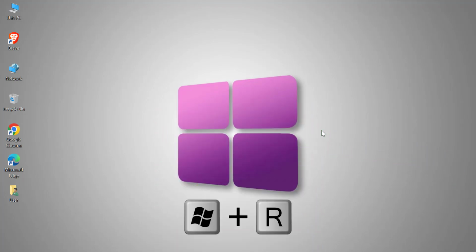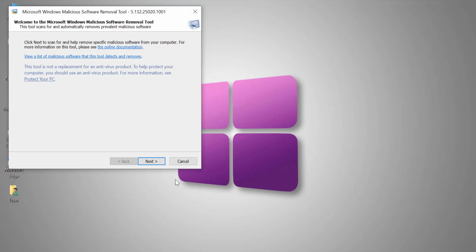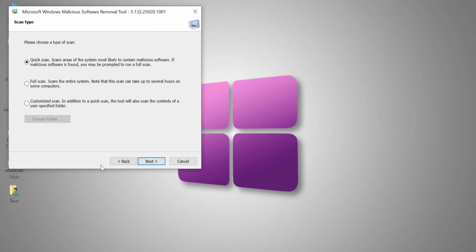First, press Win plus R on your keyboard to open the Run dialog. Type MRT and press Enter. The Malicious Software Removal Tool window will open. Click Next to proceed. Now you'll see three scan options.